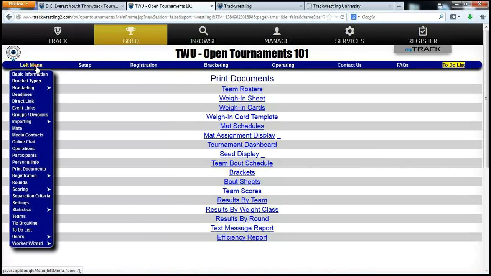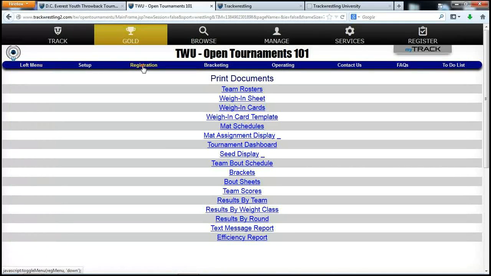Prior to a year or 2 years ago, all of the printing came through this menu, but now we've included it in some of the other menus.